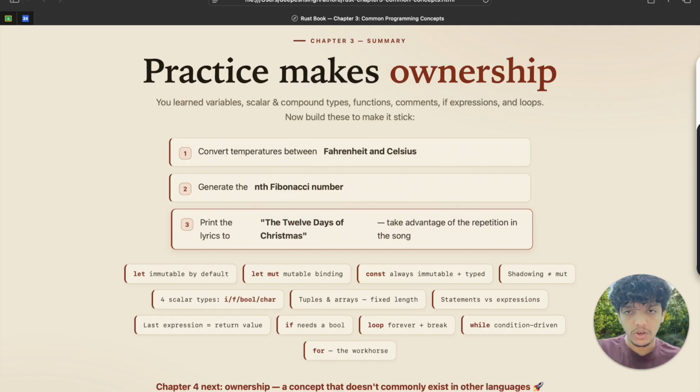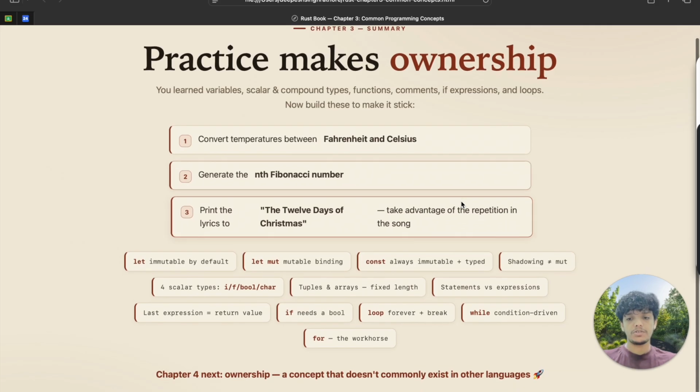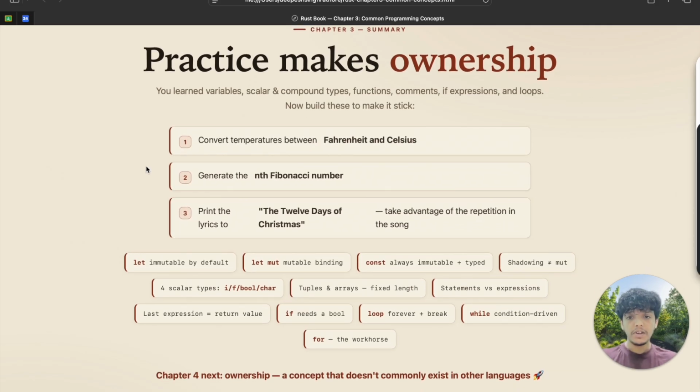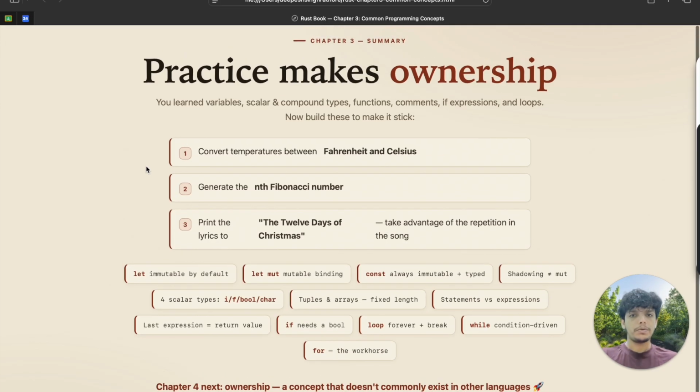So this was all about this chapter, and I will create a different video specifically on loops. Then we will do some practice questions too. Next we will learn about ownership and mutability. We already learned about mutability, but we will learn about ownership in the next videos.